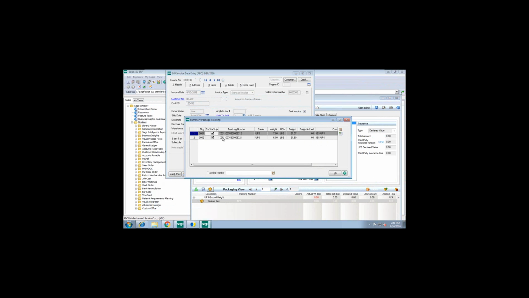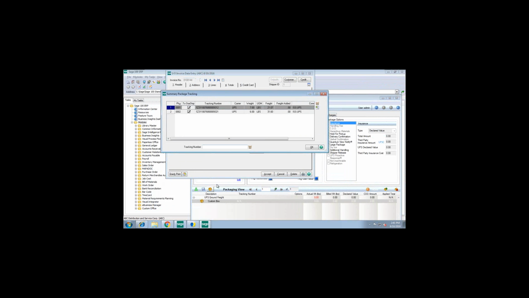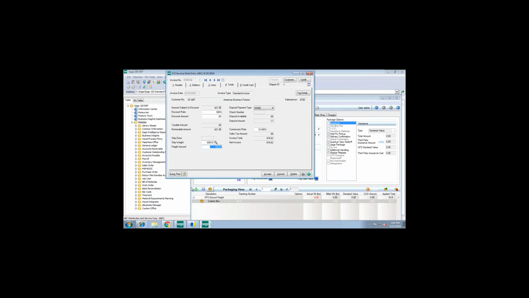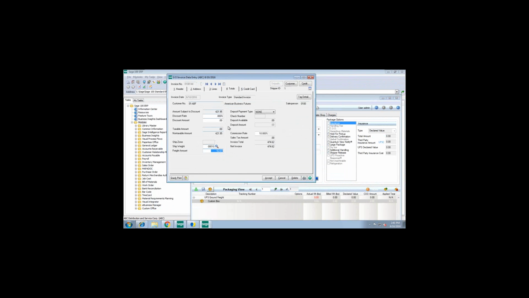Okay, on the header tab tracking, here's my tracking information, automatically being populated into Sage summary package tracking tables. I can use Sage's hyperlink to track, and this is item to box detail, so I can see what's in each box. Okay. And then of course on the totals tab, we're writing back freight amounts. And then also with Starship, you can set up write back rules for the freight amount. So if there are some orders where you do not want freight to write back, you can most certainly tell Starship when to do that or not to do that.